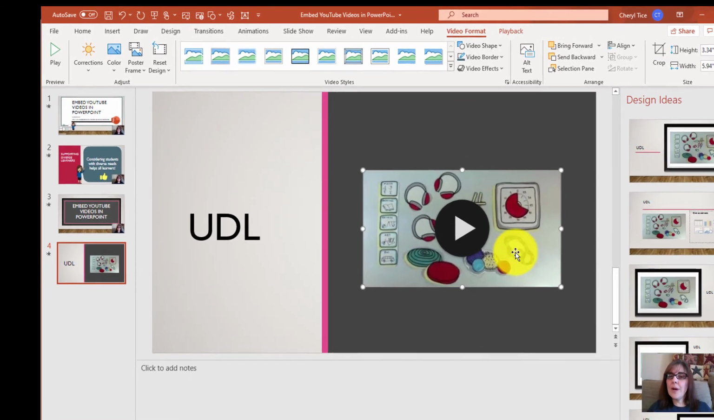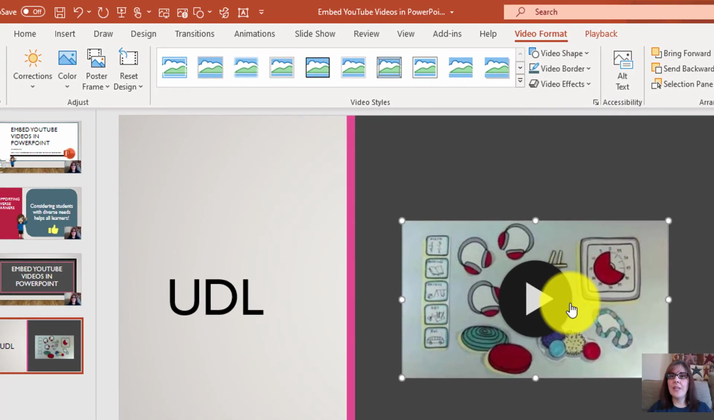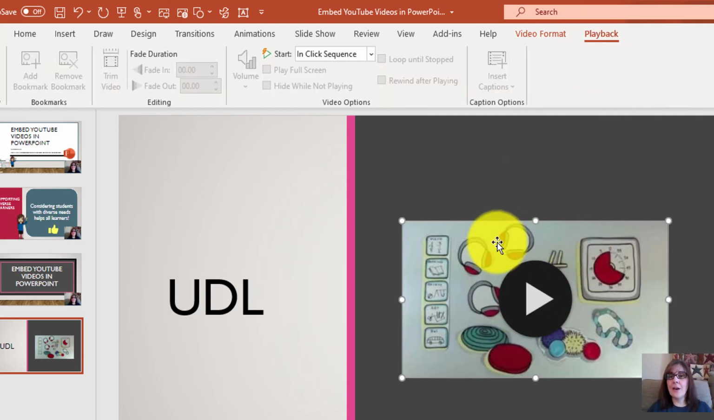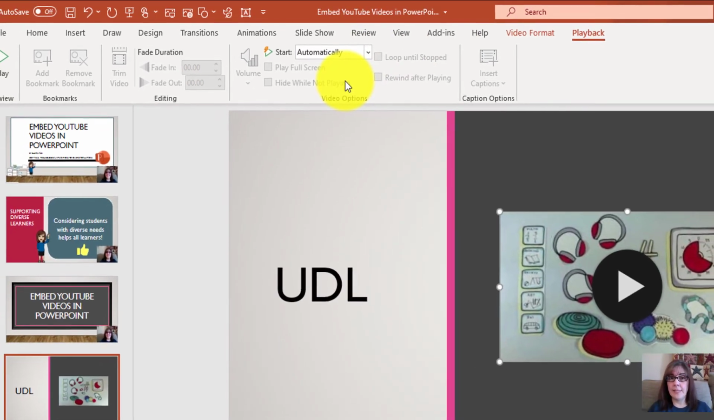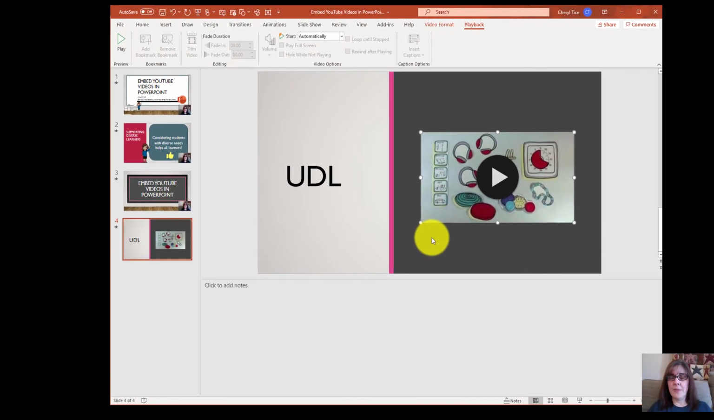So if I want to change any of the settings on this video, I can click the playback tab as long as this video is selected. So with that selected, perhaps I want to have this play automatically when the slide comes up. And then I can play it from there.